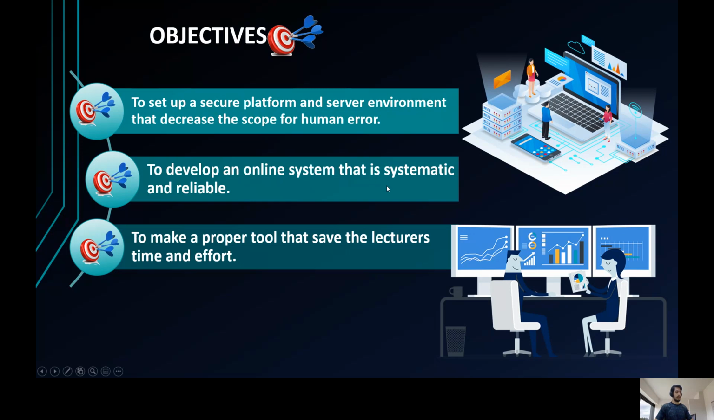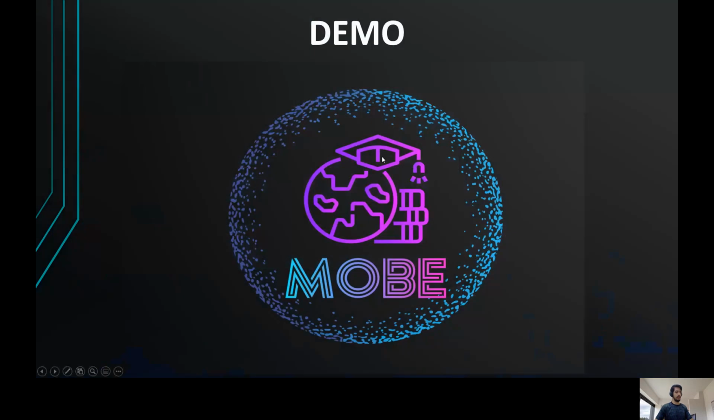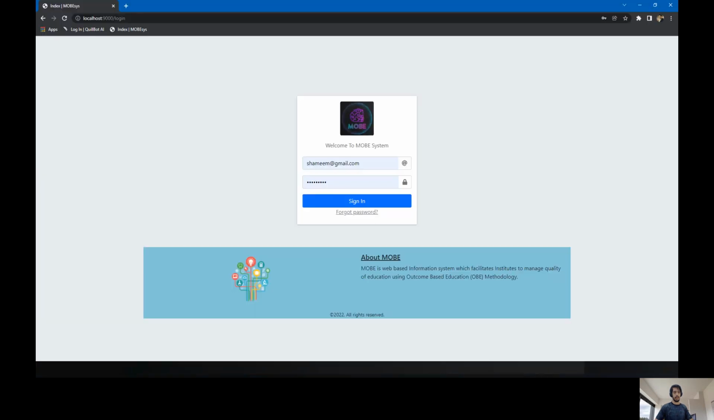Also, the objective is to develop an online system that is systematic and reliable. By that, we can make a proper tool that saves the lecturer time and effort rather than filling up the same data again and again every semester.